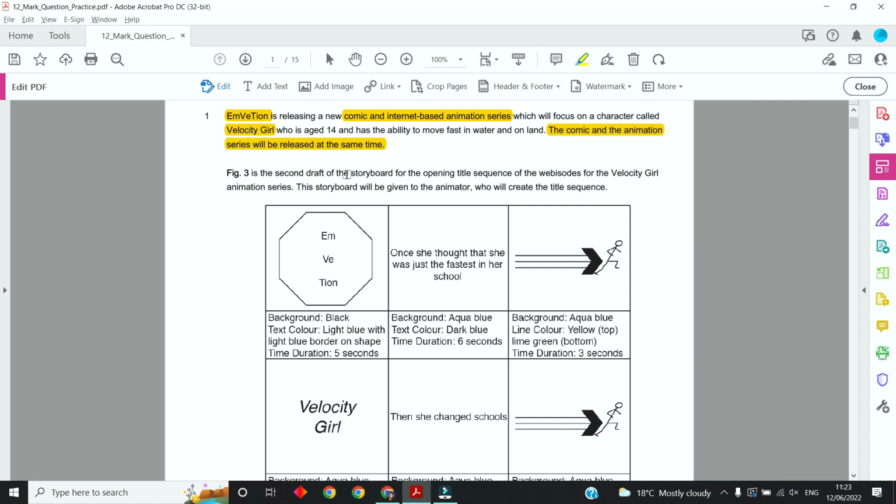So this is a storyboard, and it's for the opening sequence or the opening titles of the webisode, so the animation. And it's going to be given to the animator, who is then going to create the title sequence from this. So once you've got that, we now know what the document is, who it's for, what the context is. It's an animation series, and it's the opening titles for those animation series.